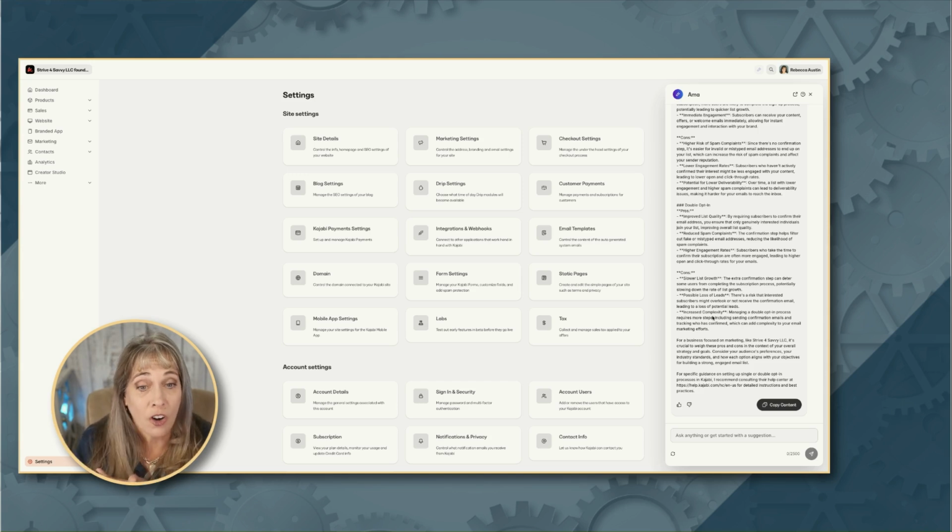So then you are armed now with some really great information where you're like, okay, well, here are the pros and cons. Here are the two different choices I have, single opt-in or double opt-in. Which one is the better decision for me and my business? And all of that information is right inside where you're just asking the internal Kajabi AI assistant that you have available to you. So that is a really handy tool.